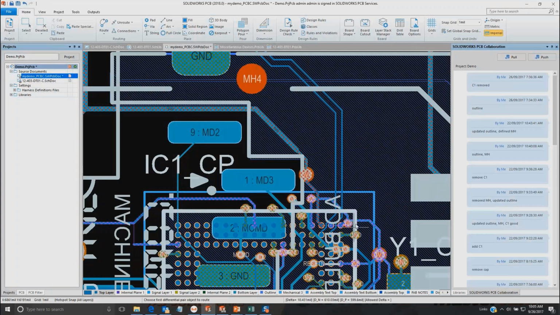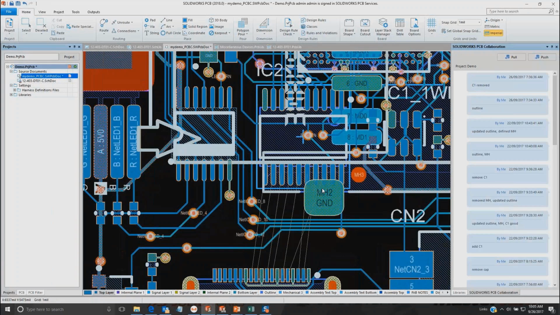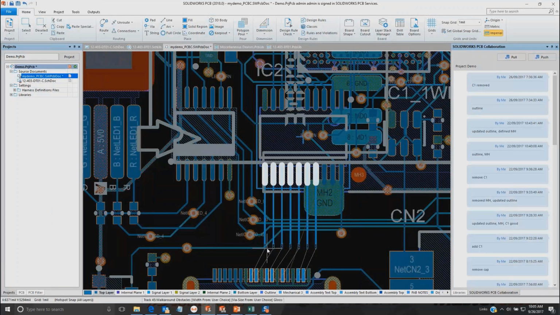You can use multiple routing, where it's going to just allow you to grab the shift key and select multiple pins to quickly route a whole series of circuits from one place to another.